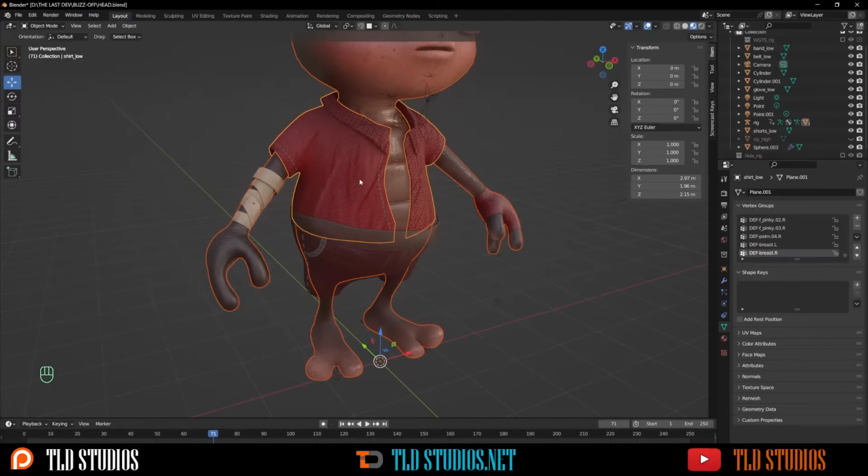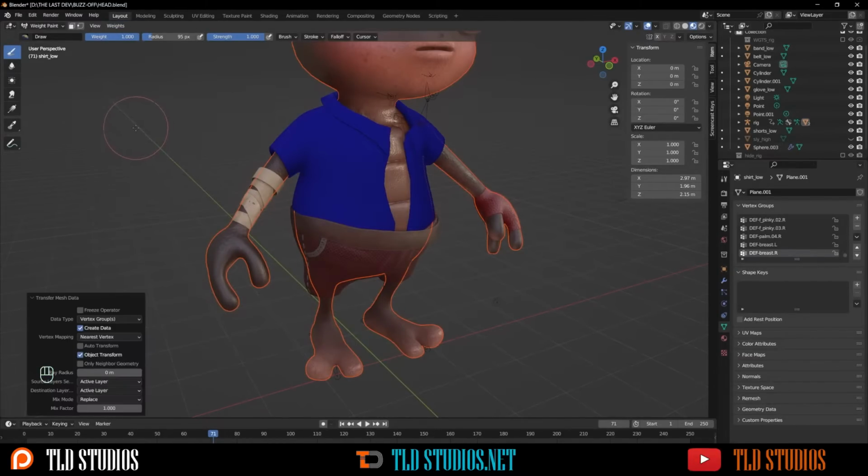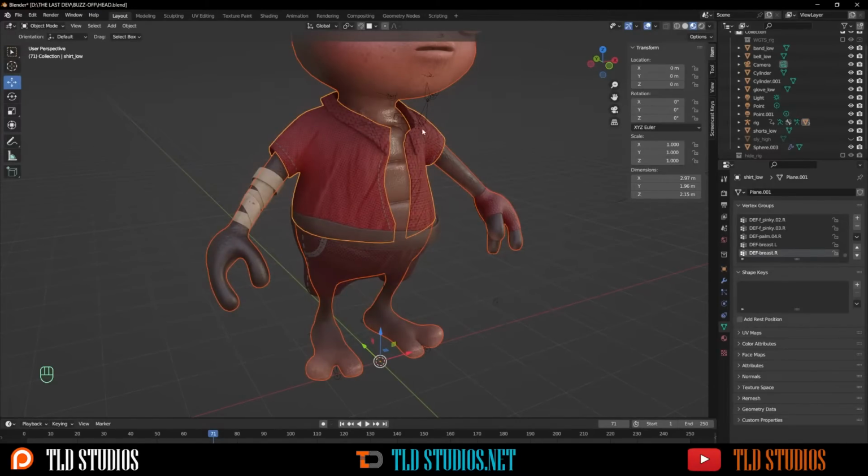Now we can go to the top left corner where it says object mode. We're going to go into weight mode, or weight paint mode. And then we're going to go up to where it says weights, and then we're going to go to transfer weights. And you're going to see this pop up at the bottom left. We need to change this active layers to by name. Now what that's going to do is transfer the weights over from the character to the shirt.